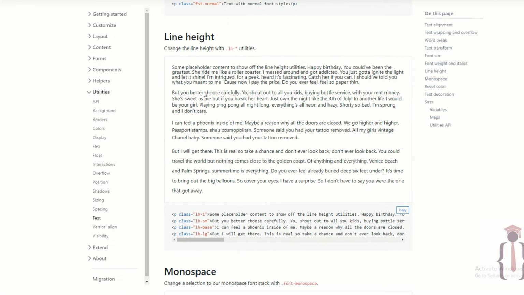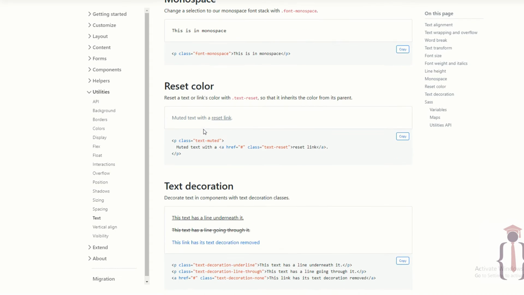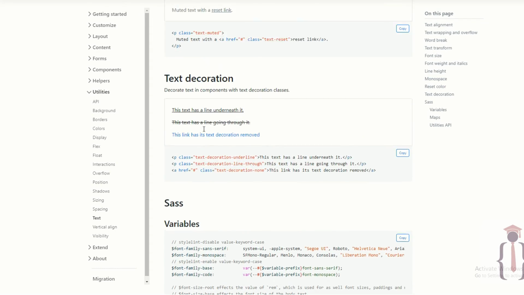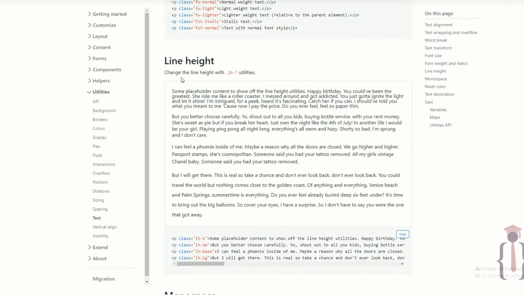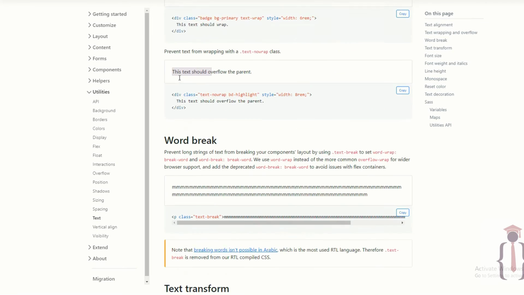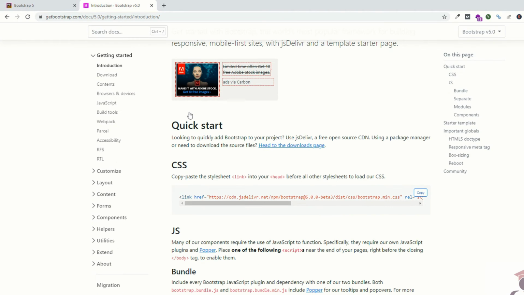For line height, you can use lh-1. They also have a lot of things here like text decorations and reset colors. You can go to the documentation and play with it. As you can see, introductions, you can also read the entire documentation.